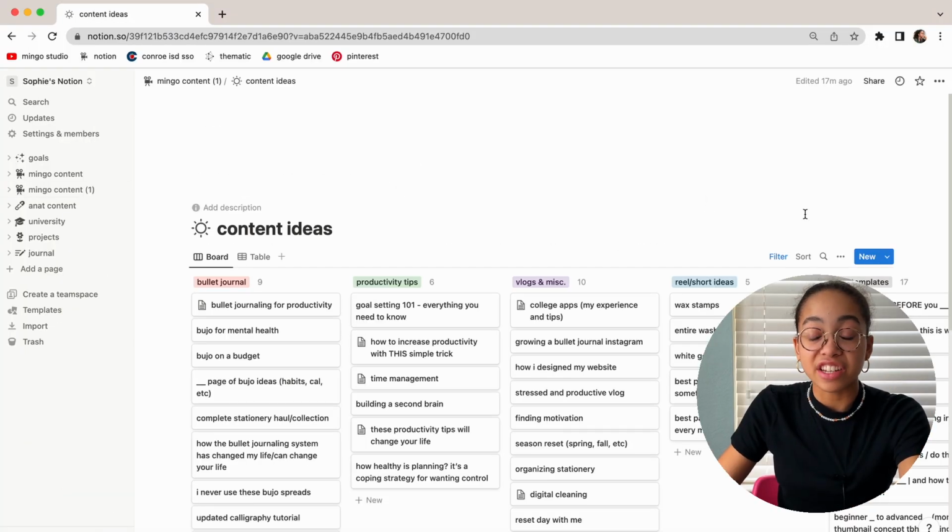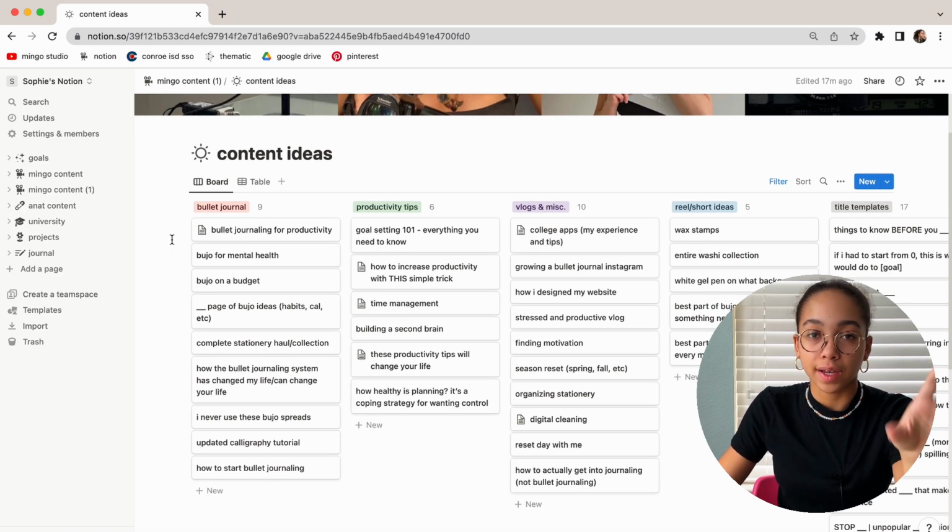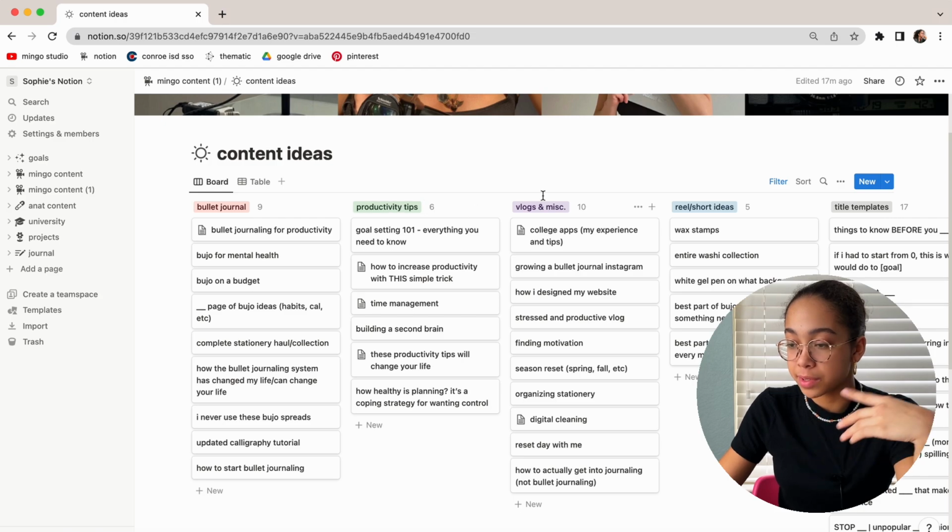Up here, I just have some miscellaneous tabs. So here's a big list of my content ideas. I have all these different categories. So bullet journal, productivity tips, vlogs and miscellaneous, and then any reel ideas. And then I also have a section for title templates as well.